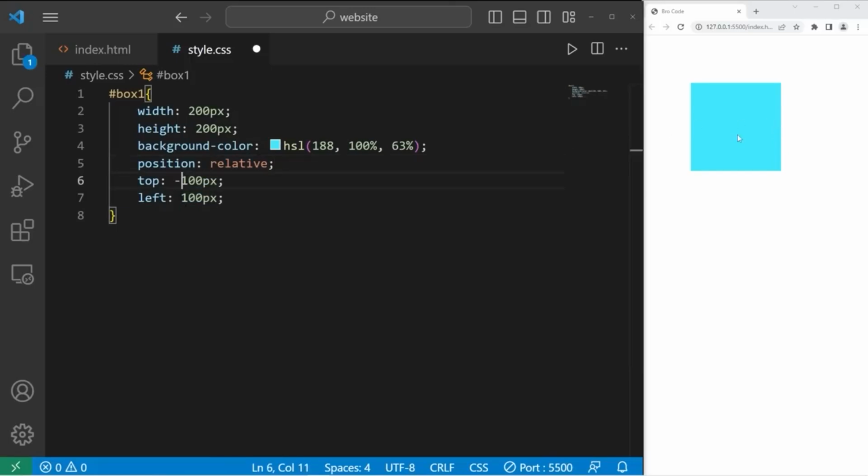Negative 100 would move this element up. Left set to negative 100 would move the element to the left. It's kind of backwards. This element is positioned relative to where it normally should be.